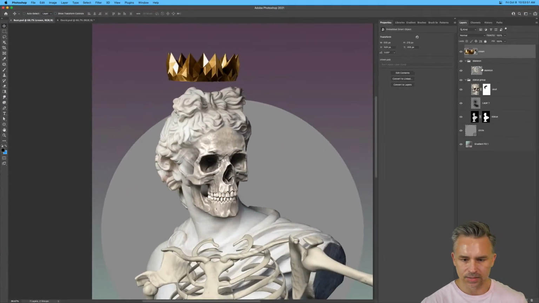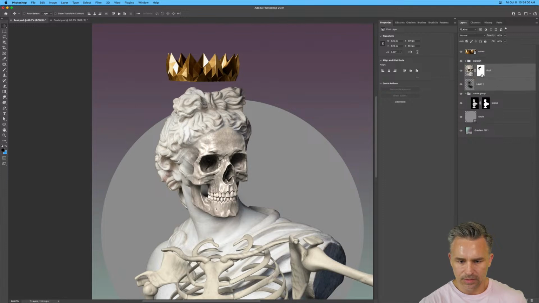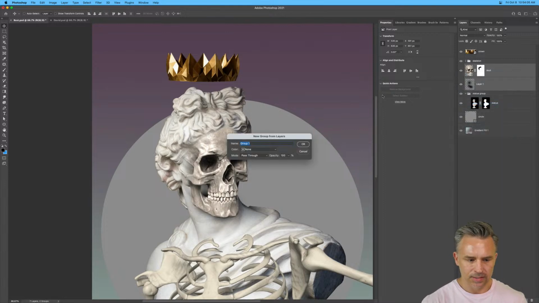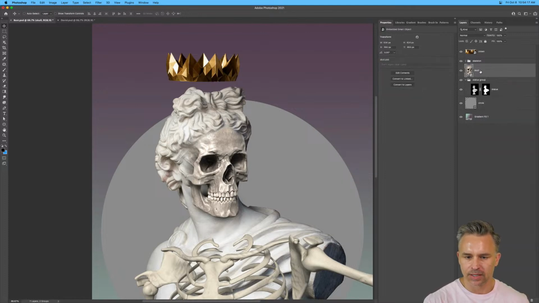So let's update this. Take this out. Let's group it. Call this skull. Yeah, so many cool ideas. I'm going to take both of these and convert them to a smart object. There we go. That's what I want. I want this to kind of flicker on. Okay? So that's what's going to happen.